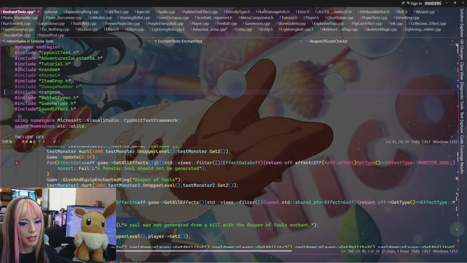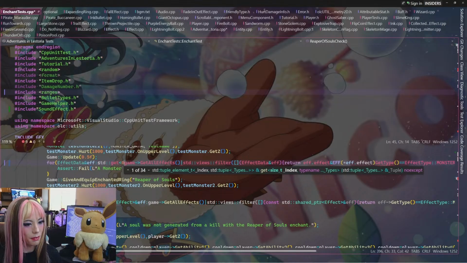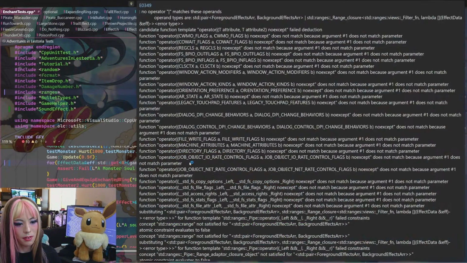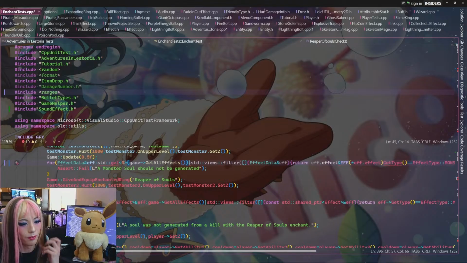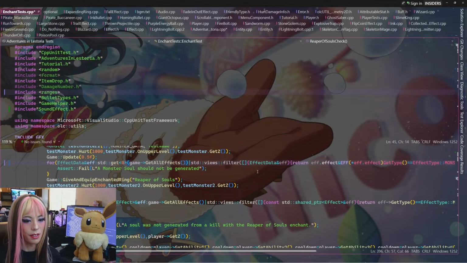Oh, it's not an array, so we have to do standard get, right? Standard get 0, or we can do dot first. I guess either one works. I think I like standard get 0 here. I think that's how you use that. Yeah, standard get on a pair or a tuple should get us that. Okay, so the compiler looks happier about that.